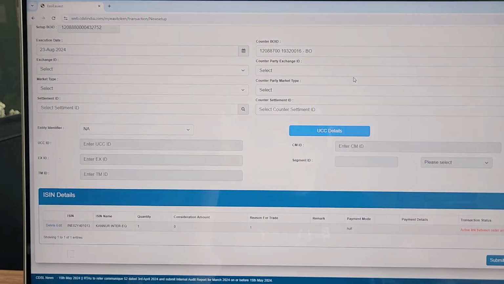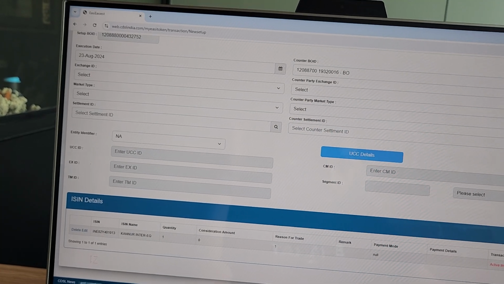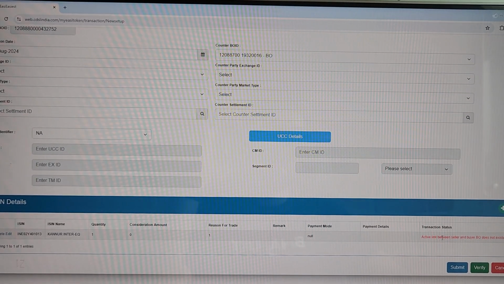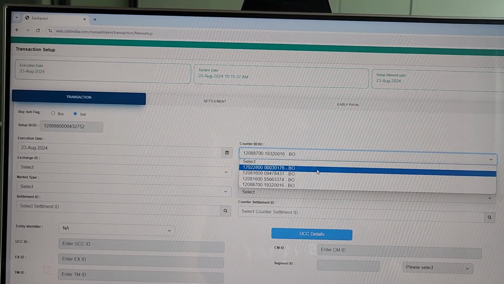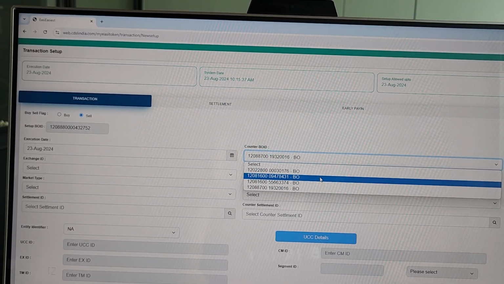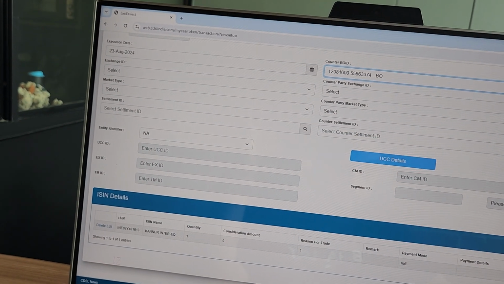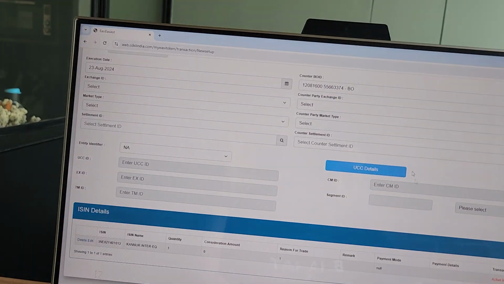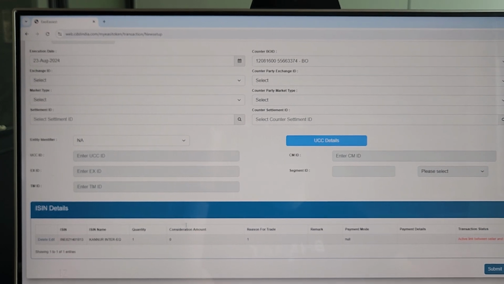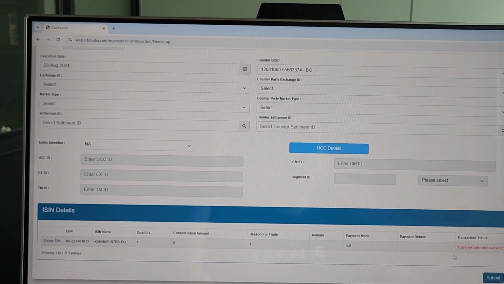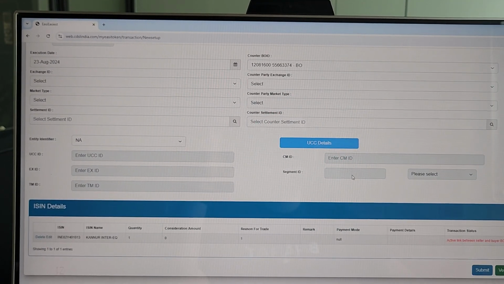Just a second. There is some issue with this particular BOID, so let me try to change the BOID. I don't know why the process is not going through, but in this particular BOID there might be some issue. So after submitting, you will get an OTP.